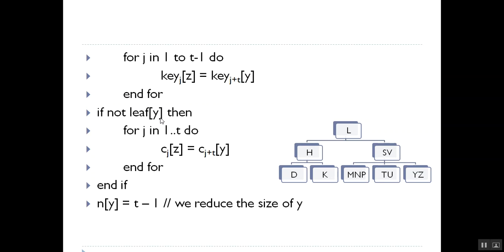Now, if not leaf of y, if the node to be split is not a leaf, what are we going to do? For j in 1 to t. Why t? Because when we have t minus 1 elements, we have t children. This is a property. So Cj of z will receive the children after the median, so Cj plus t of y, which means that the node z will contain the children 3 and 4, the children after the median 2.